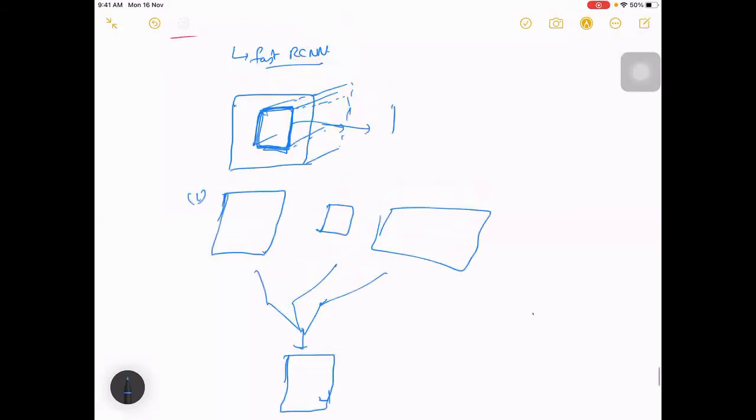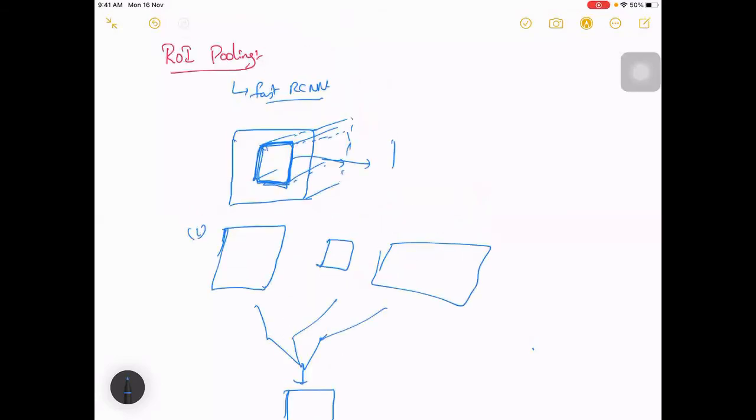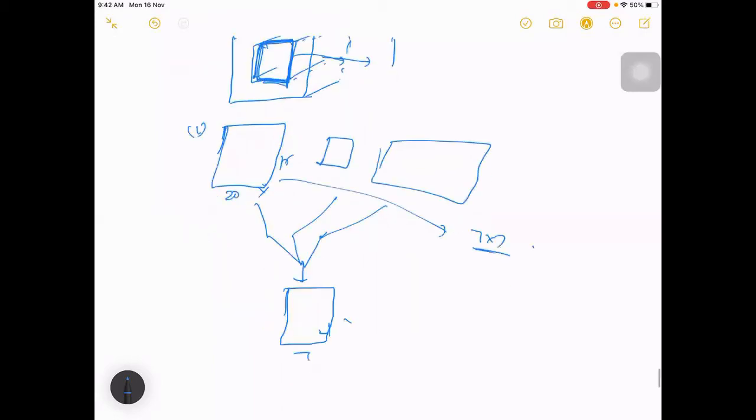For that, we use this ROI pooling. What this ROI pooling will do is, let's assume that this particular region here is 20 by 15, and you want it to be resized to something like 7 by 7, which is the finally accepted feature shape here.